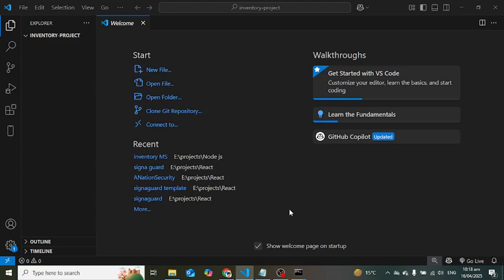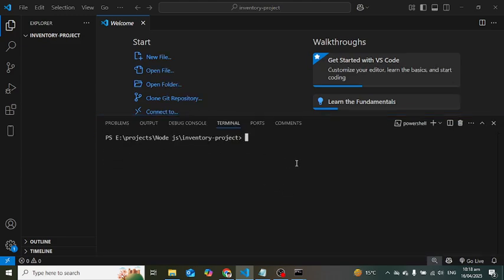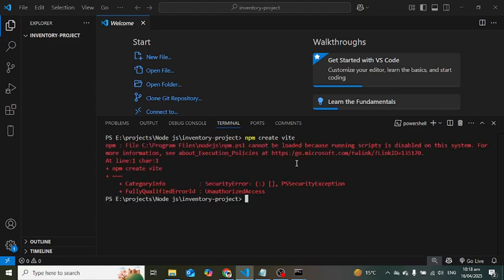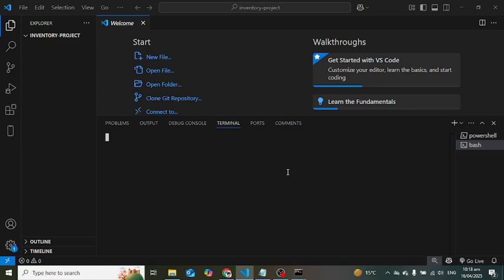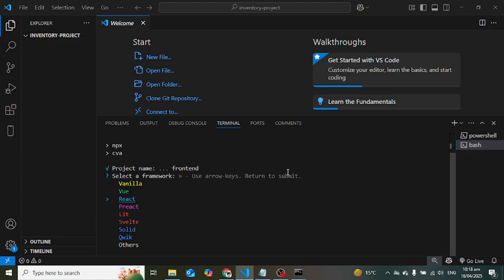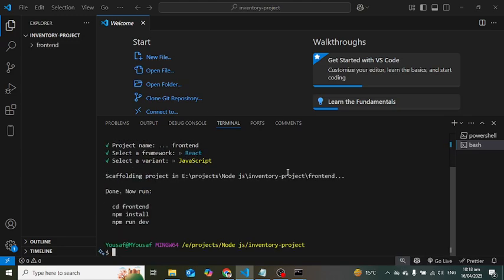Let's open the terminal. After opening the terminal, I will write npm create vite. Vite is used to create our React project. Press enter. Let's open Git Bash, npm create vite. It asks for a project name, so let's assign the project name frontend. Press enter. We will use React.js and JavaScript. After that let's cd, change directory, to the frontend folder.